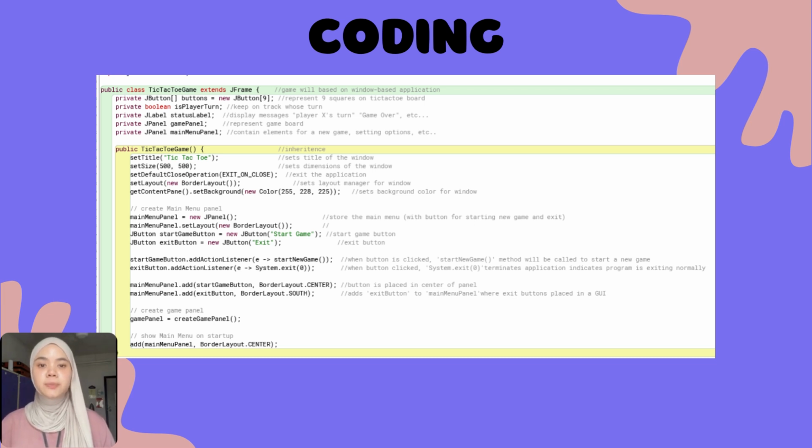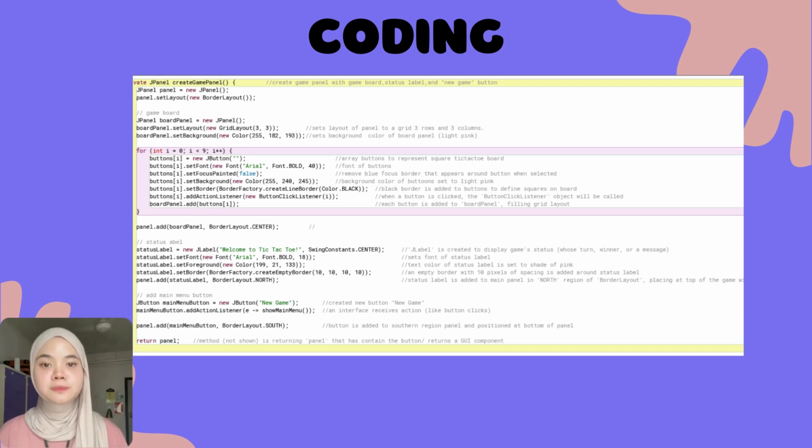The game panel represents the tic-tac-toe board constructed as a 3x3 grid of buttons, each representing a square on the board. It also includes a status label to keep track of game progress, such as indicating the current player's turn or game outcomes. The program is a simple Java Swing implementation of a tic-tac-toe game.